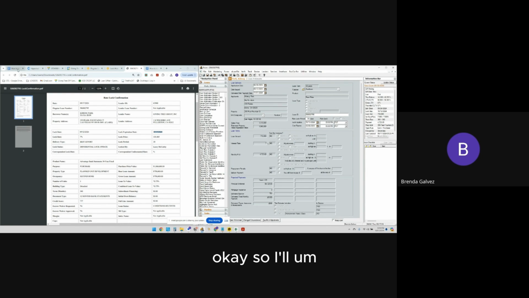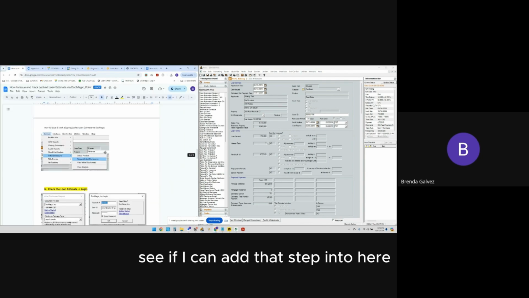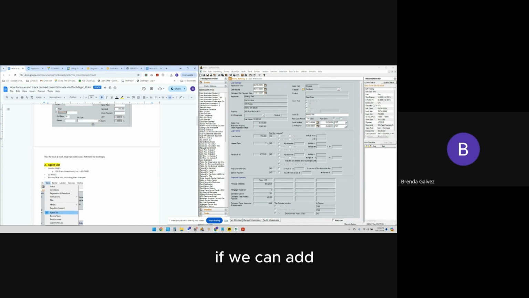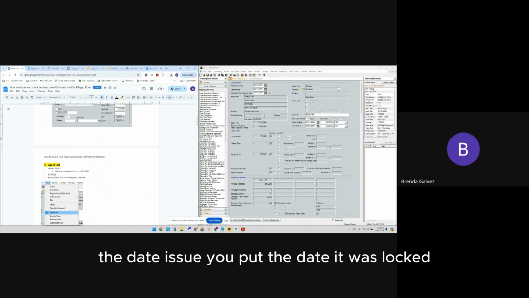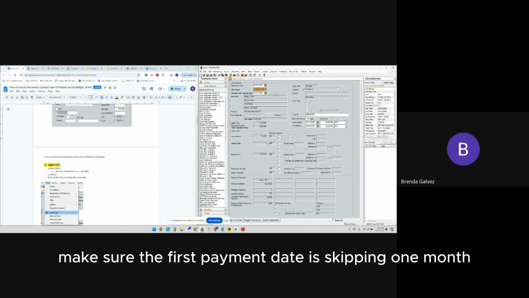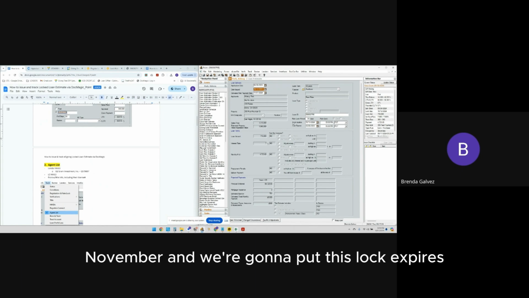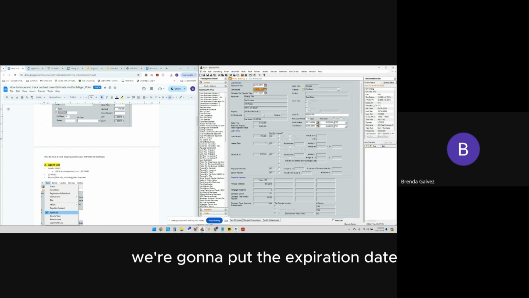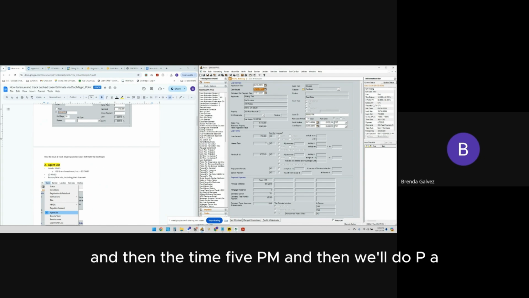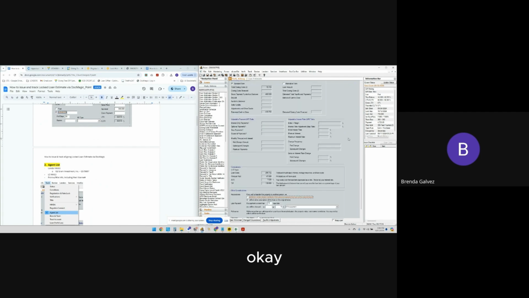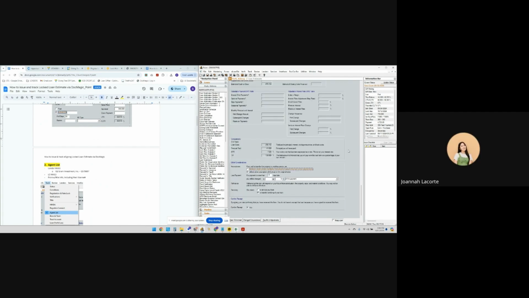Okay. So I'll see if I can add that step into here for the loan estimate as well, before we hit the select product. If we go to loan estimate on the left hand side, it'll bring us to this page. For the date issued, you put the date it was locked. Make sure the first payment date is skipping one month, so this is September, October, November. And we're going to put when this lock expires. It already had the 30 days, so we're going to put the expiration date, which was October 15th, and then the time, 5 p.m. And then we'll do PDT like this one.